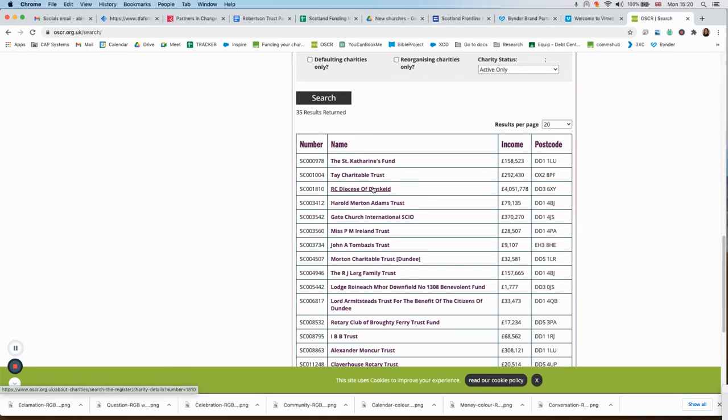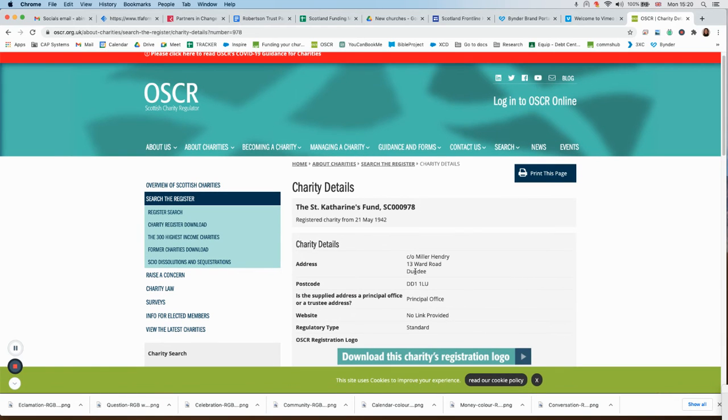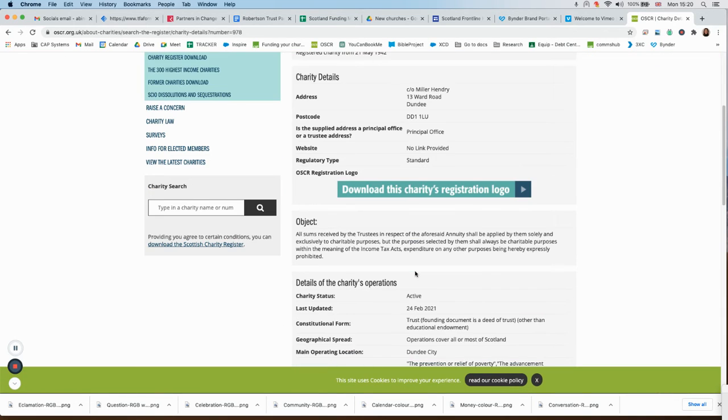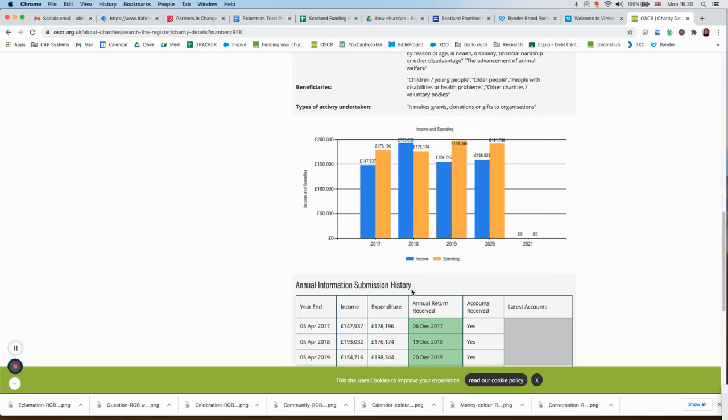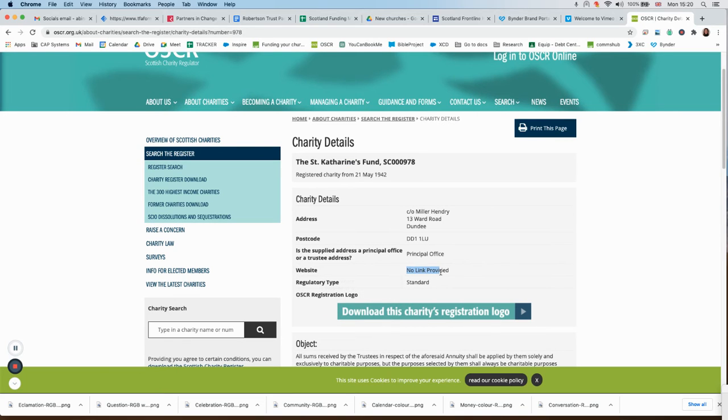So for example, if I just clicked the first one, have a look at its details. You could write them a letter. You can see their expenditure. Unfortunately, this one doesn't have a website provided. A lot of them won't, but some of them will. If not, no worries at all.